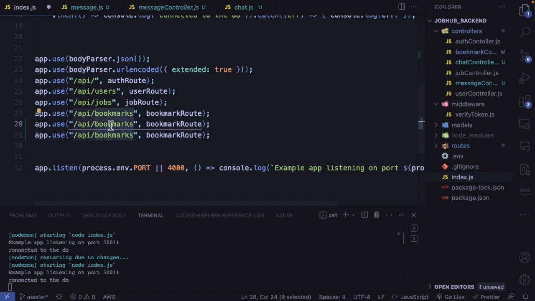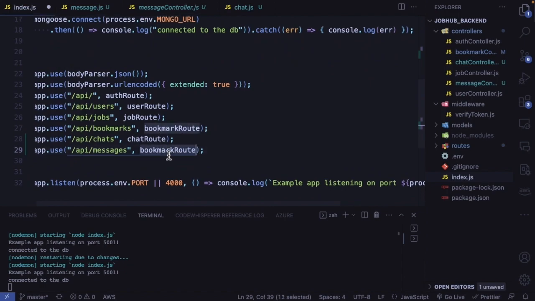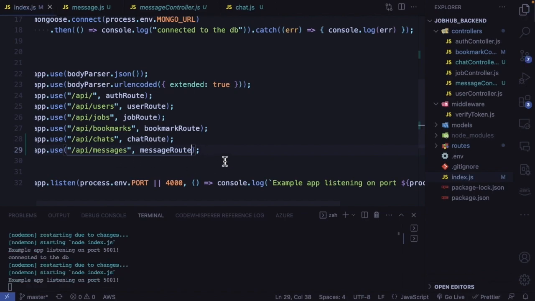So here, the first one, we just have to rename to chat. And this chat is going to use chat route. And we have our messages. Okay, so here it's supposed to be chats, not chart. So chats. Messages is going to require message route. So our application is running okay. So that means everything is working okay.